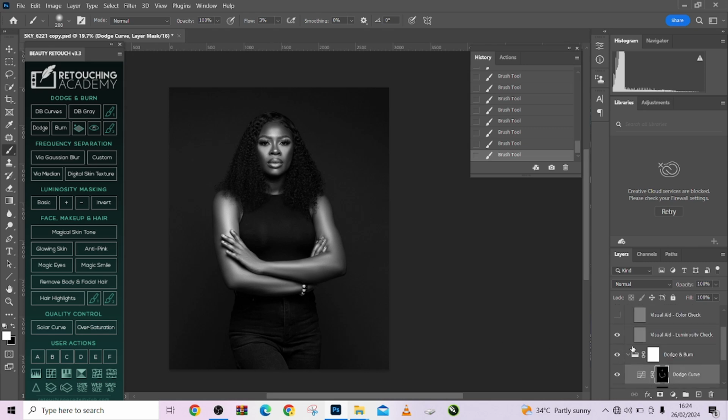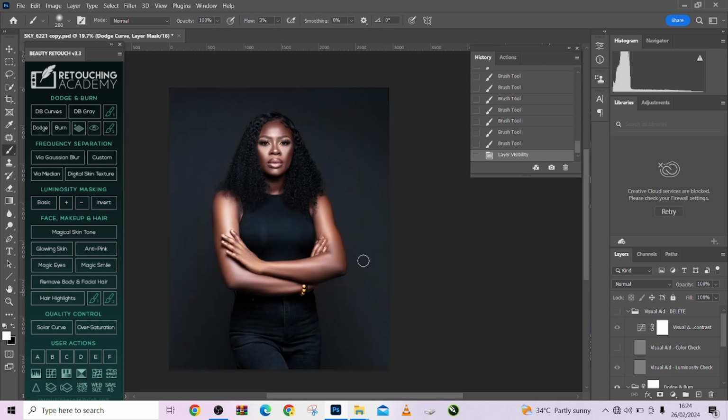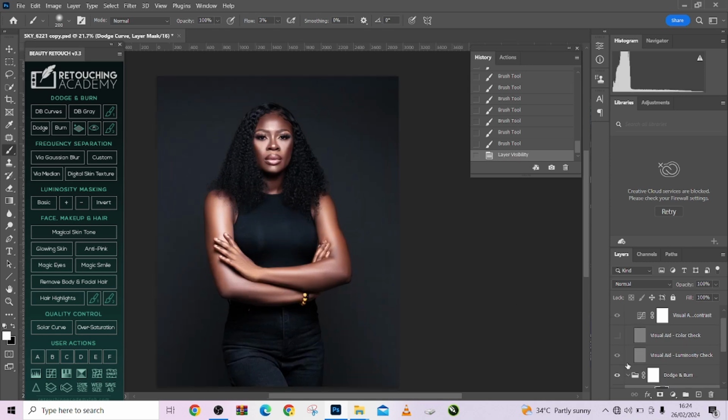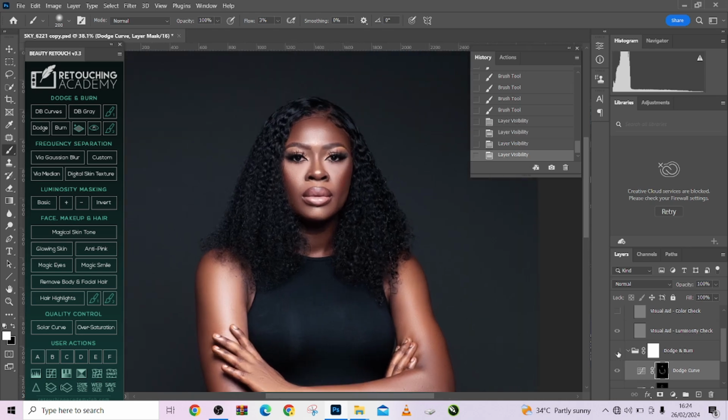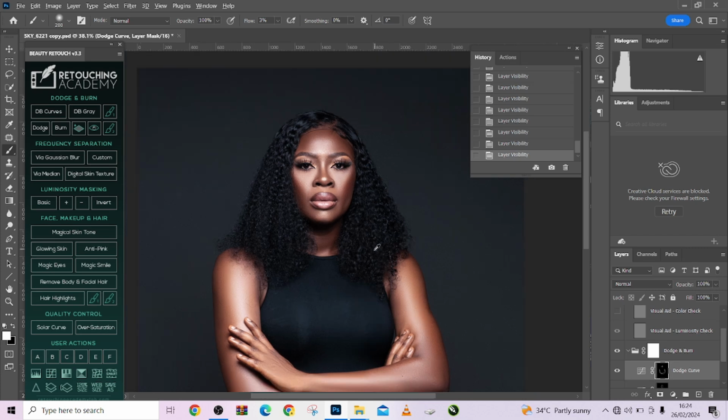So we'll remove our black and white adjustment there. Okay, so let's look at the dodging and burning overall. So this is before dodging and burning. Let me zoom in a little. This is before dodging and burning. This is after dodging and burning. Before, after. We are good to go.